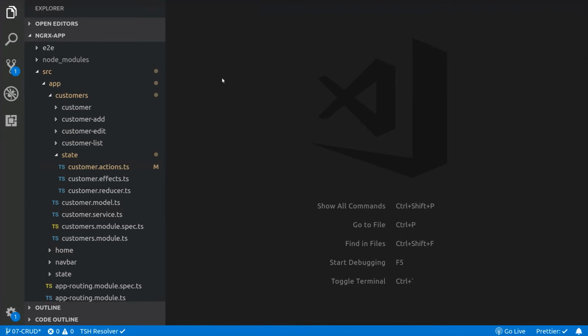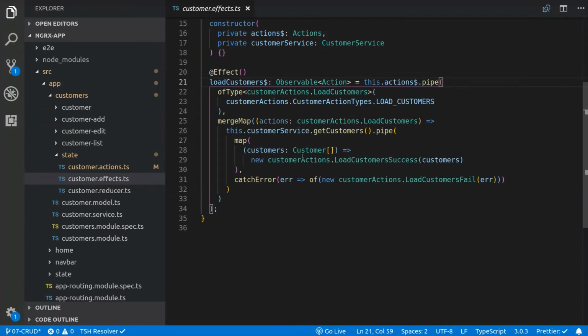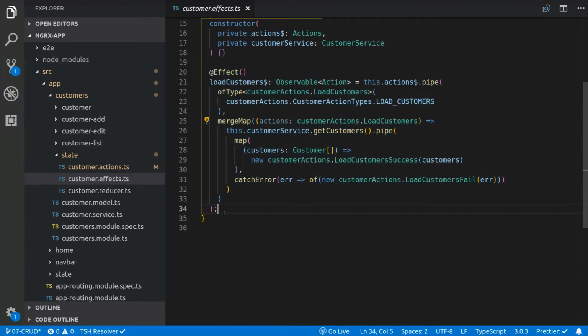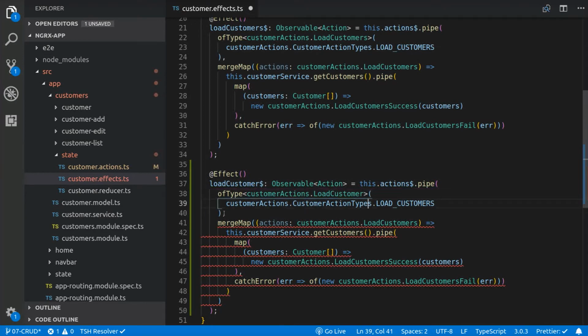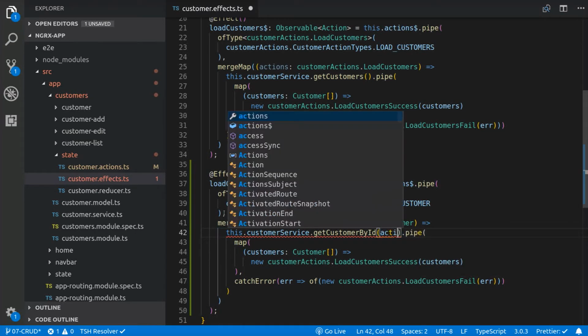Let's go ahead and create the rest of the effects for our application. We are going to copy and paste the load customer effect. And then we are going to modify it for the load customer. And for the service, we are going to use get customer by ID and pass in the action payload, which is going to be the ID.